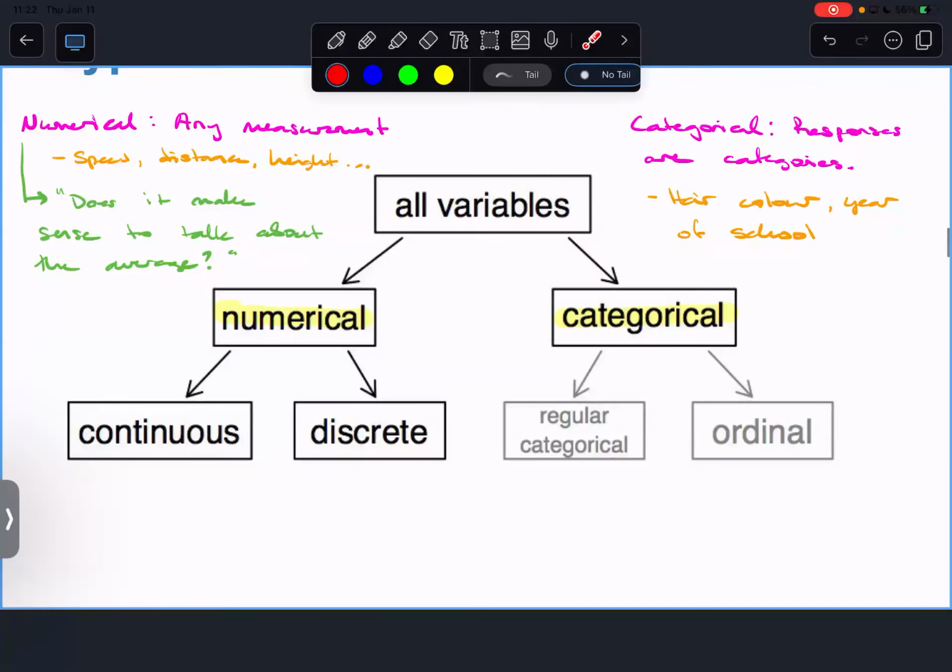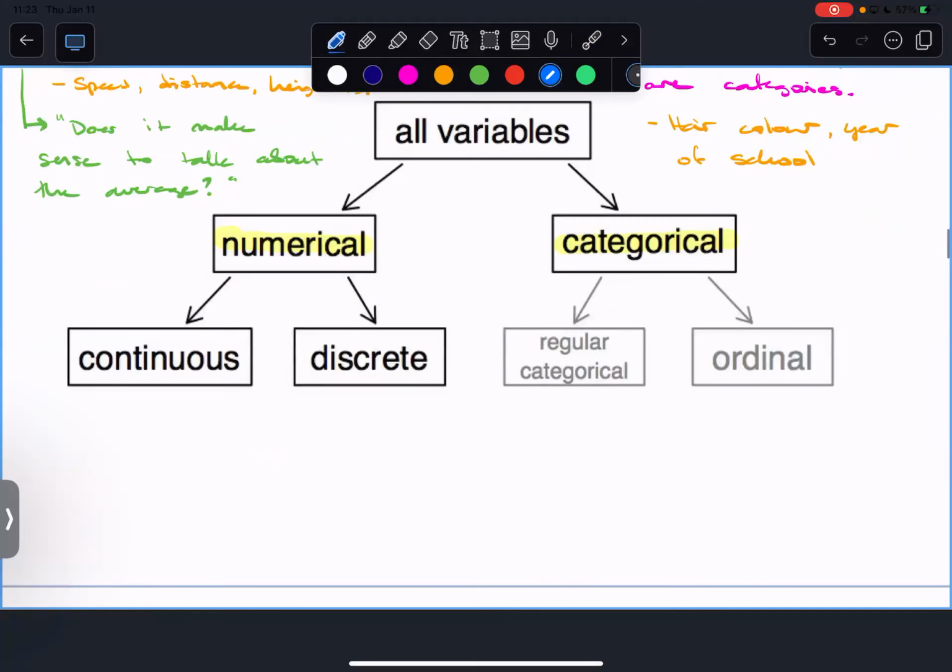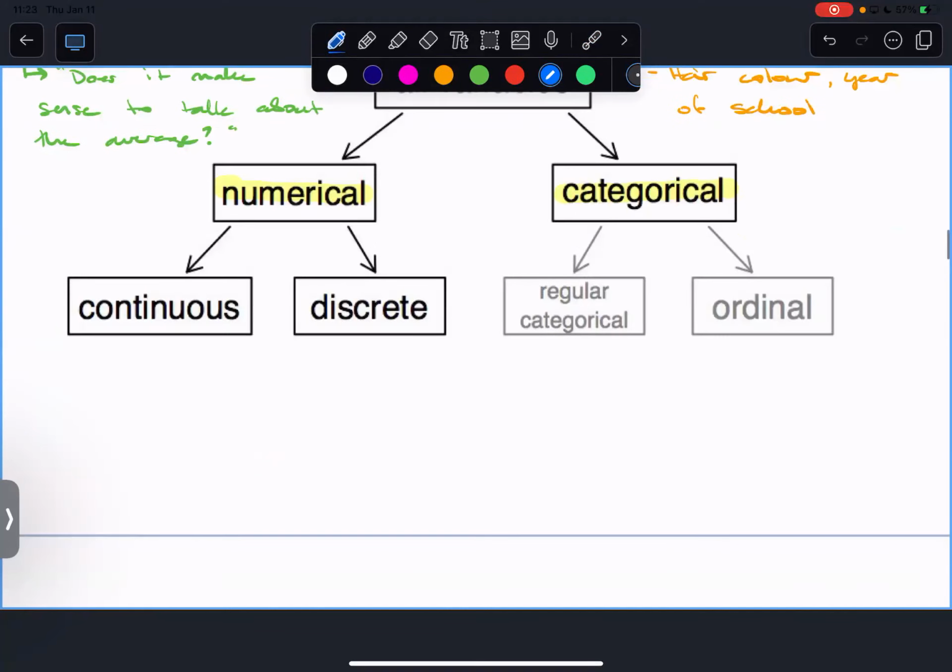And categorical variables, I don't know why. So I stole these slides and I complain about them a lot, but they're still pretty good. But she has nominal or regular categorical data, which I would call nominal, so no natural ordering. No natural order. Whereas ordinal has natural ordering.